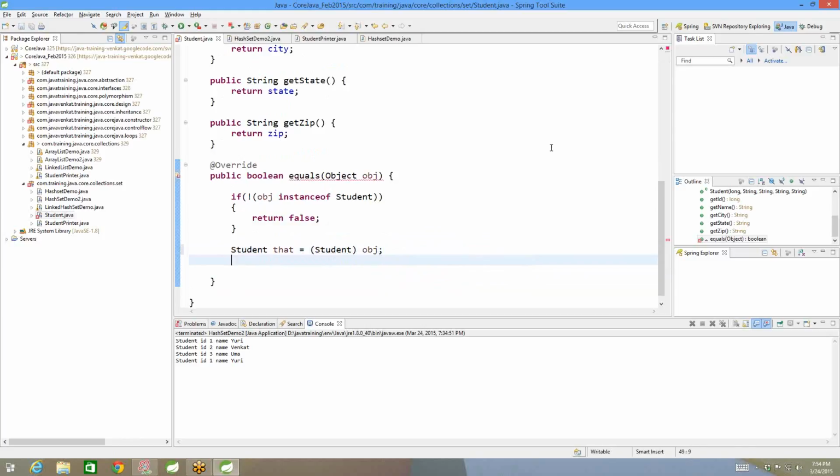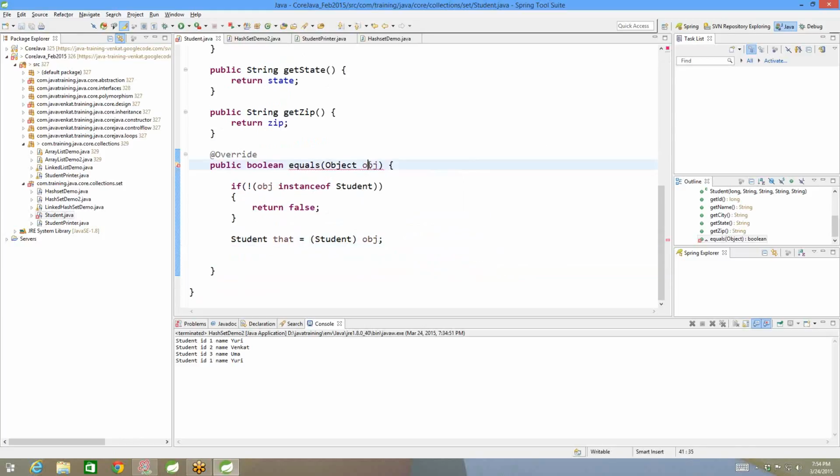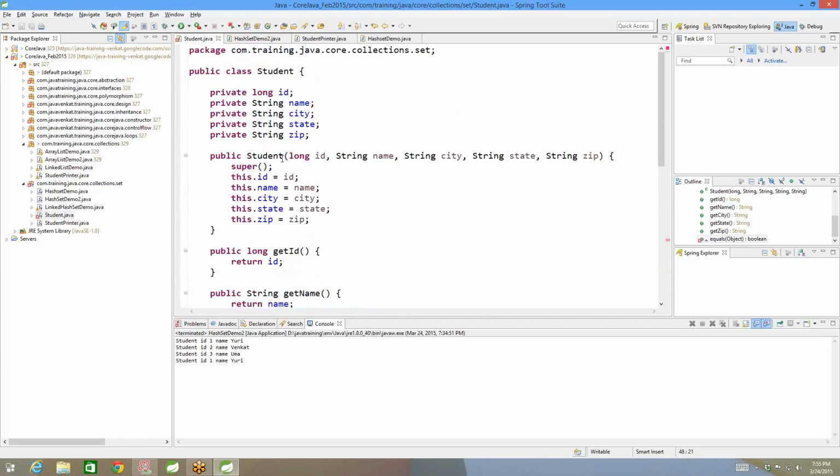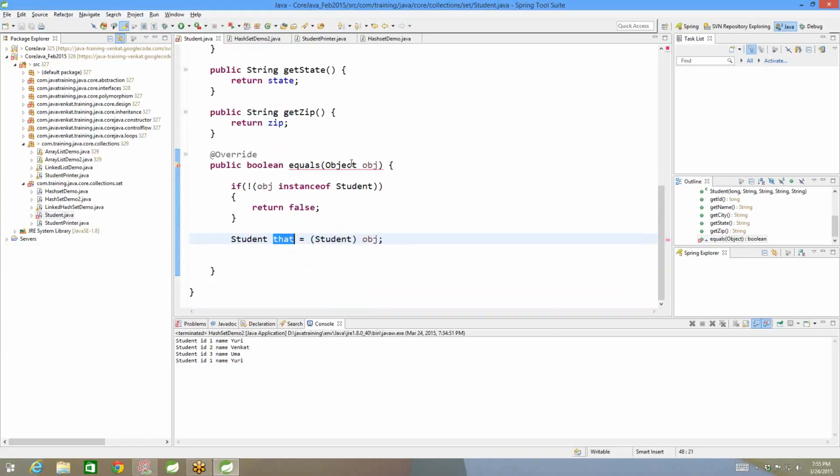Okay. Now, I typecasted my object to the actual student type. The reason is I called this as a that. You can call anything. Typically in the equals method they call it that, because this is this object, and whatever object you passed as a parameter, I call it something else. I can call it object or student or whatever you want. Typically they call it that. You can call whatever you want.